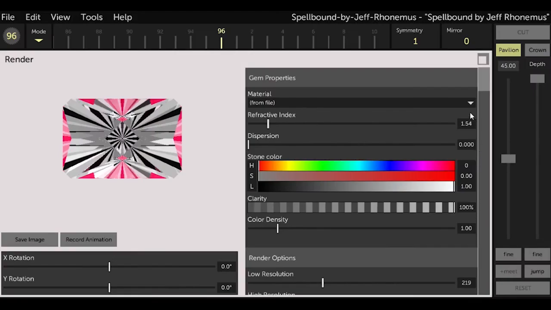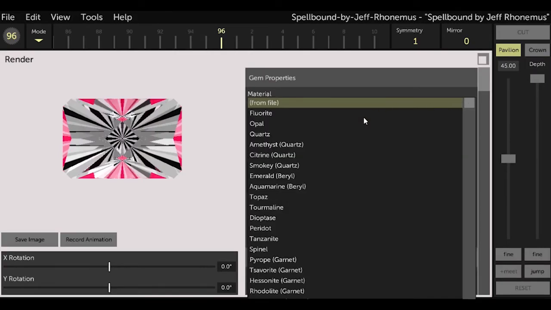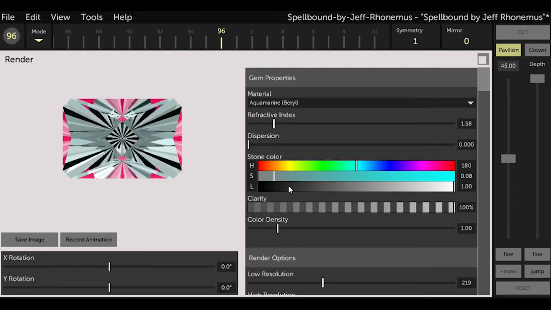So now I changed the gem material in GCS to beryl. Bixbyite isn't an option, probably because it's so rare that it wasn't worth putting it in the dropdown. But any beryl is beryl, and aquamarine is beryl, so it has the same refractive index. So it's okay to choose aquamarine or any other beryl. The Spellbound design was created for quartz, which has a different refractive index.